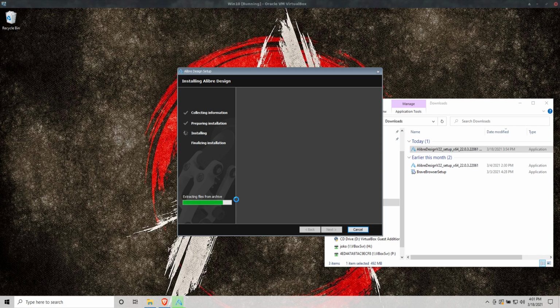I think it'll just finish up here and have us open up Alibre when it's done. So even installing this on something as lightweight as a virtual machine is pretty easy. Now, of course, after you purchase the software, you're given a license key, and you'll just enter that upon your first time starting up Alibre. So really couldn't be simpler here.